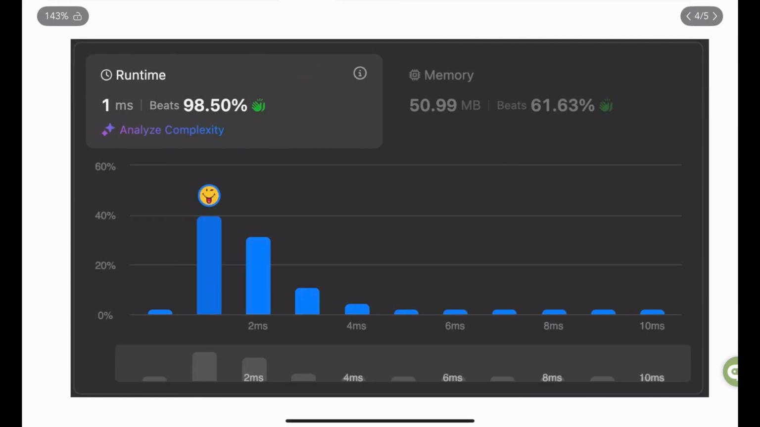This code, when submitted on LeetCode, beats 98% of the submissions in terms of runtime, and 61% in terms of memory.